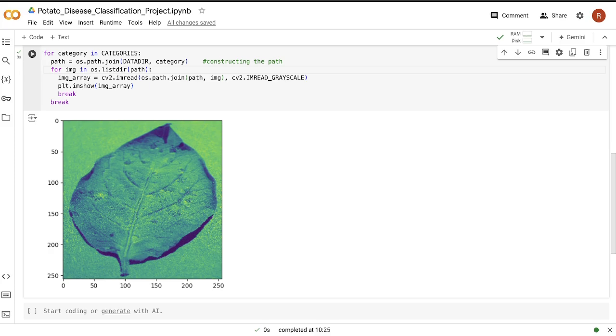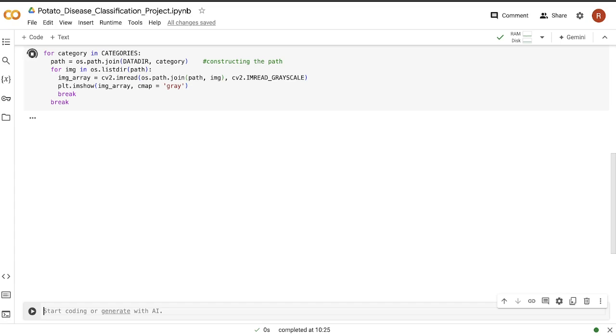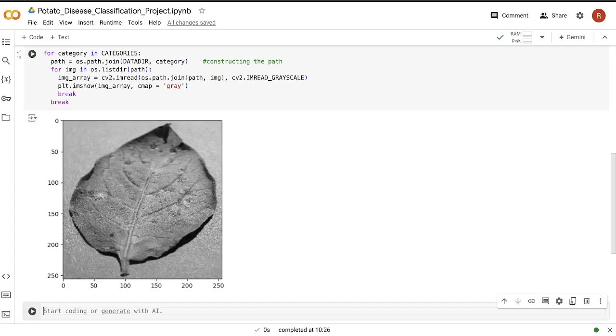So if you want to see that in grayscale, in the imshow method, you have to add cmap here. So cmap is equal to gray. Let's run that. So now you have the grayscale image. One RGB image is 3 times larger than one grayscale image, and hence it consumes more memory, and for that reason I am making use of grayscale images here.